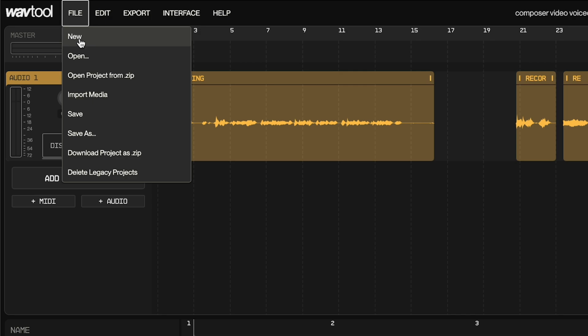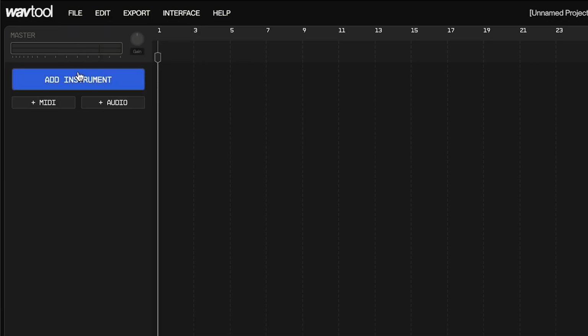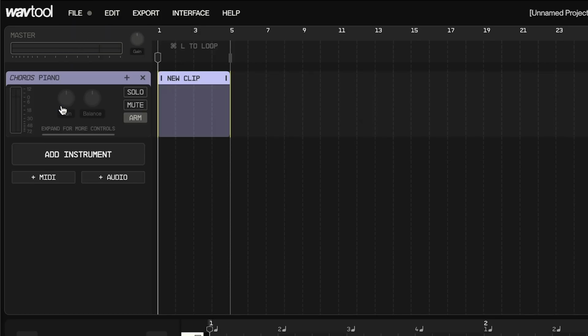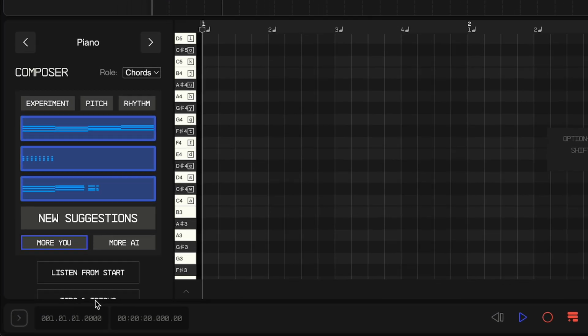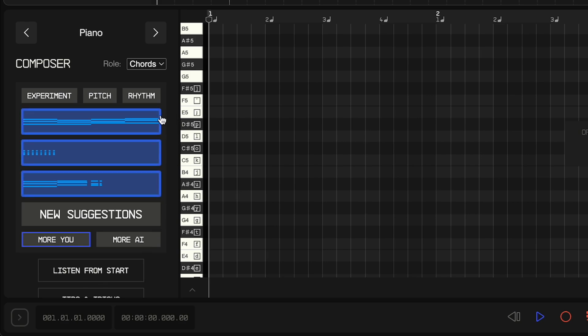I'm going to start fresh with a new project. Let's add our first instrument. I'm going to choose the piano preset for now, but we can change this later. WavTool has created an empty clip for us, and Composer already has some suggestions. Let's mouse over them to take a listen.